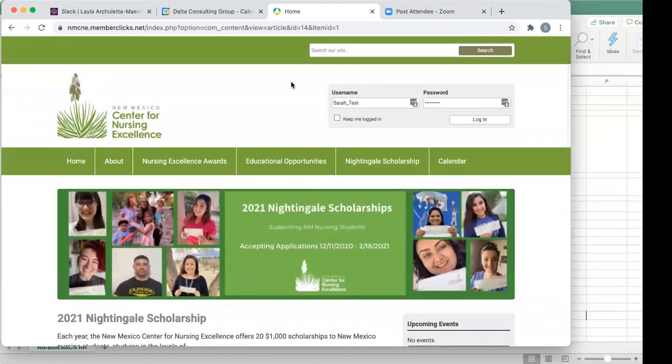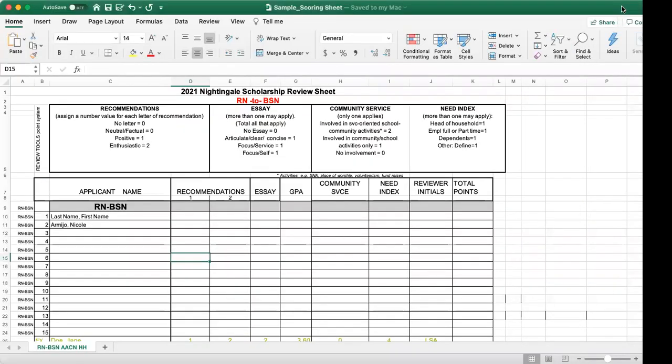If you already have credentials to log into our site right here under username and password, I won't be issuing you credentials. But if you're like, what are these? I don't have them. Don't worry, because when this call is over and I send out your judging sheet, you will be receiving your credentials as well. So everyone is going to get an email. Your email will have this judging sheet attached.